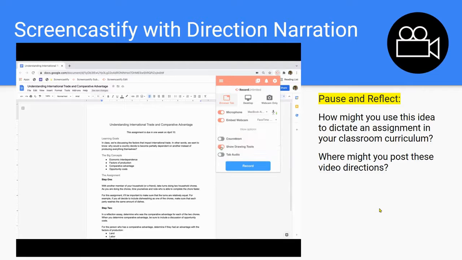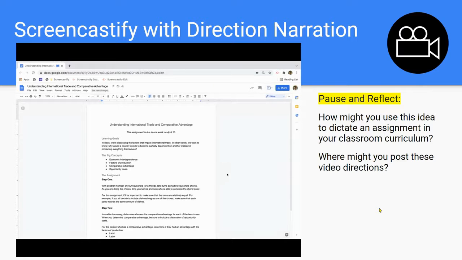And under Show More options, you may want to enable your drawing tools so that you can annotate over the screen to show students the most important parts of the assignment. Once you're ready to go, you can go ahead and press record. Now, you've got the opportunity to show students anything that you want, like underlining important vocabulary words, or even pointing out crucial steps that might often be missed.